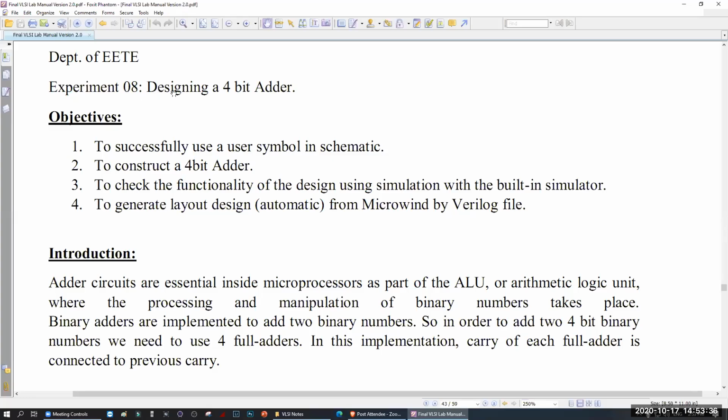Lab number 8, designing a 4-bit adder. A 4-bit adder means it can add two numbers that have 4 bits. That means like this. Previously, we have added like this, right? 1 plus 1 is equal to what? 1, 0, right?